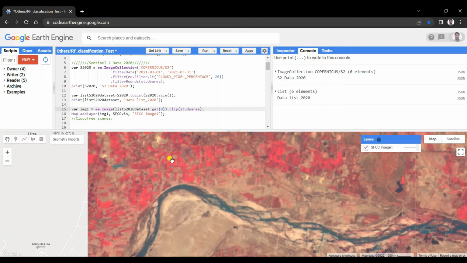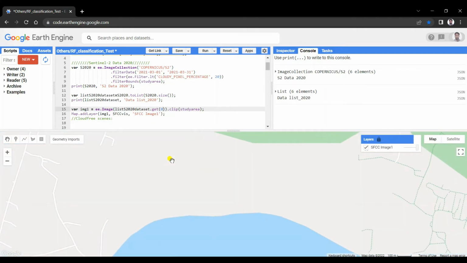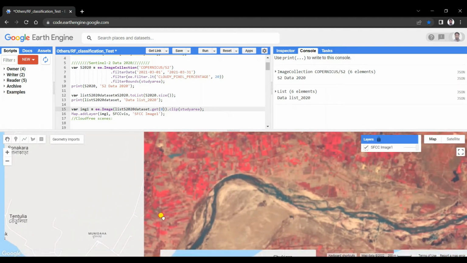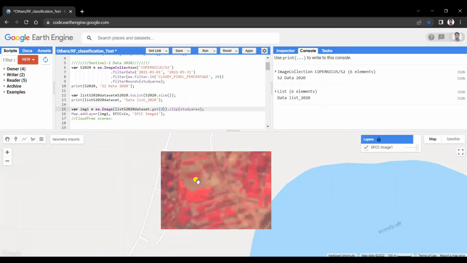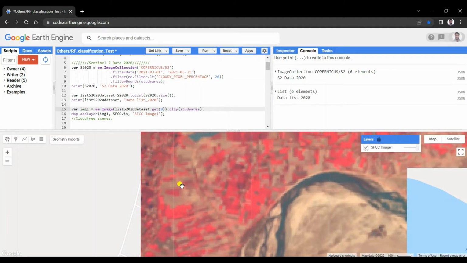There are some croplands associated with this river body, and there could be some fallow croplands also in between. So we are going to take these basic classes for our image classification. So we'll be considering forest, cropland, fallow cropland, sand, and water body.